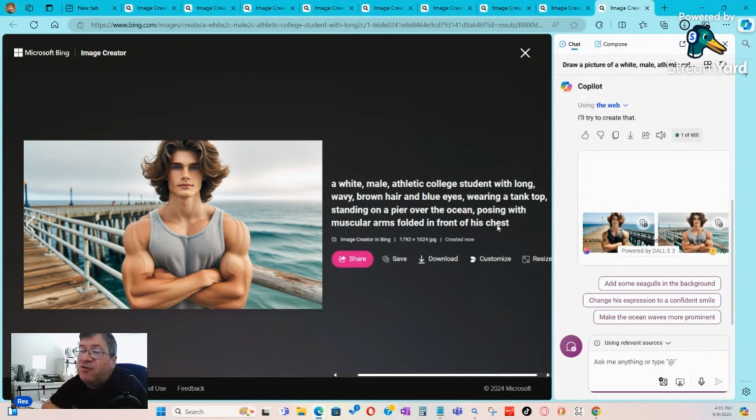So again, I start out with the action, and I start out with the description. Who do I want in the picture? I want a white male athletic college student with long wavy brown hair and blue eyes. What is he doing? He's standing on a pier. Where is he? He's on a pier over the ocean. And what is he doing? He's posing with muscular arms folded in front of his chest. Why does he have muscular arms? Because I said he's an athletic college student.